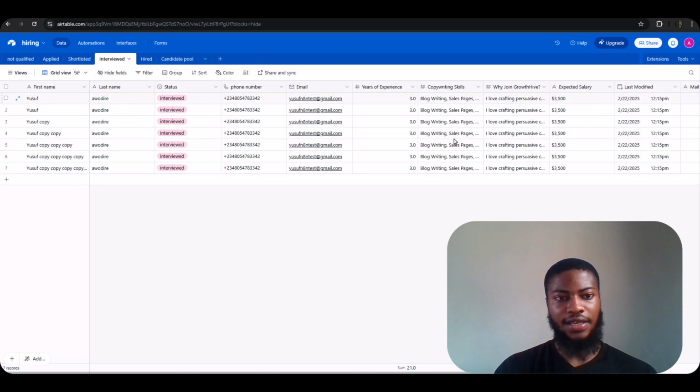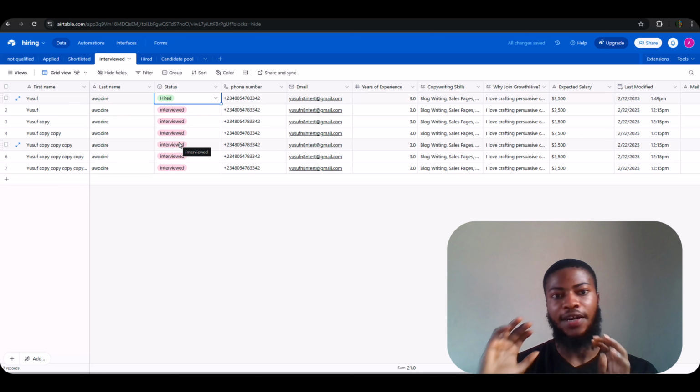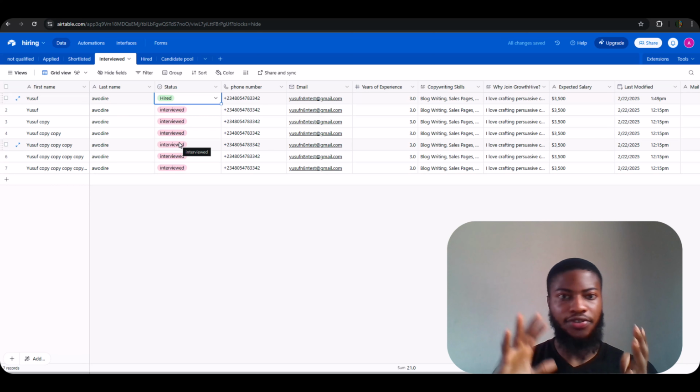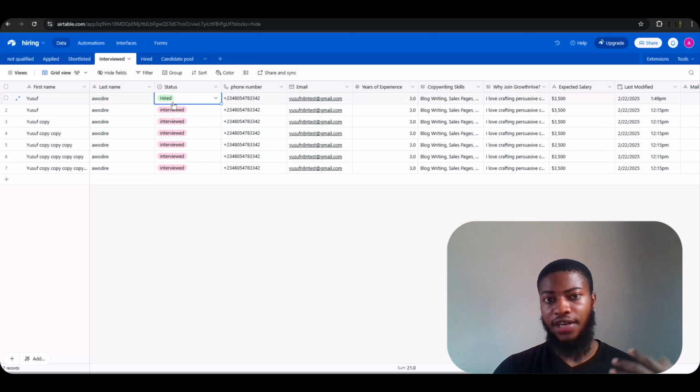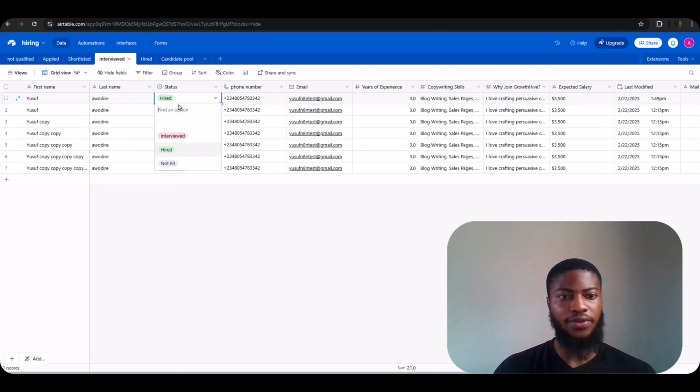After that, you have the opportunity to change their status once again, from hired to not fit. If their status is changed to hired, the candidate is going to get a welcome email saying they've been hired, with some onboarding packages and everything you need to onboard your clients, probably the company SOPs and stuff like that. But if they are not fit for the role and you've interviewed them, you're just going to change their status to not fit.